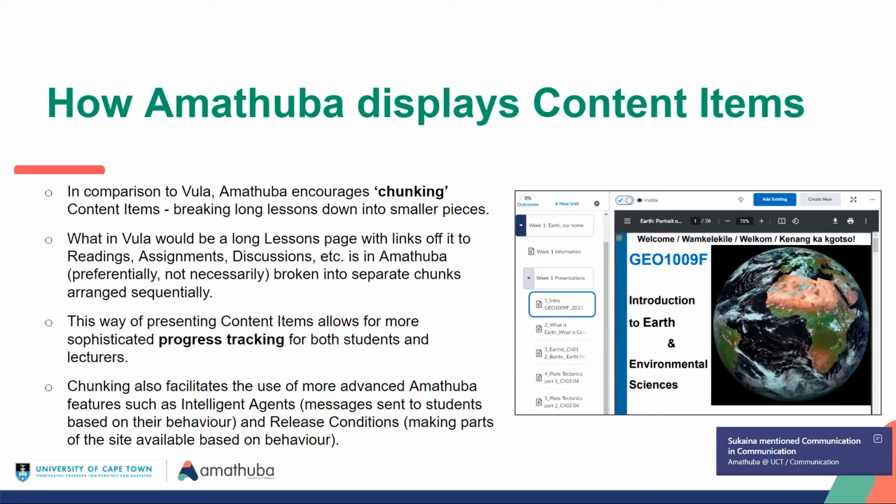The second thing is that in terms of analytics within Amathuba, it allows you to see what students have or haven't done. And that's incredibly important. If you chunk your content up carefully, I'm not saying necessarily tiny, but carefully, you can also use particular features like intelligent agents or release conditions to communicate with your students, or to adjust your students' behavior.